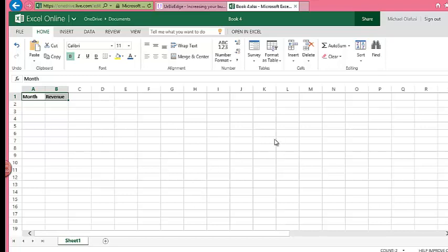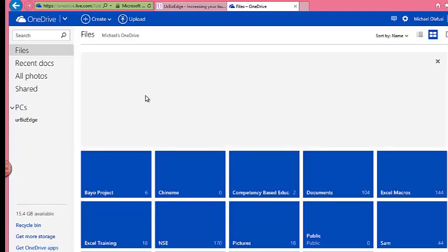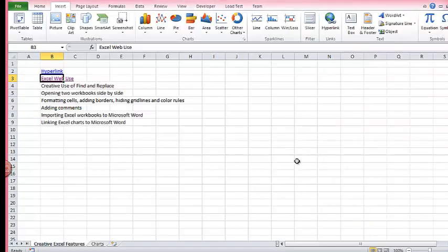So anytime you are stuck and you need to edit a file, or there's no PC around, or you want to use your friend's PC, you can always continue what you are doing, not on your own PC, but from anywhere as long as you have internet access. Just make sure you save your files on OneDrive. And if you use Windows 8, by default OneDrive will be there, so you get to see all your files. So that is how you use the Excel web application.